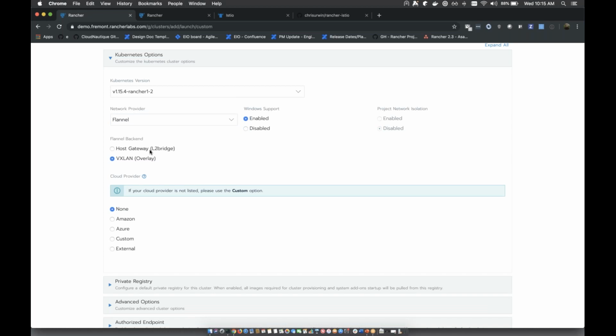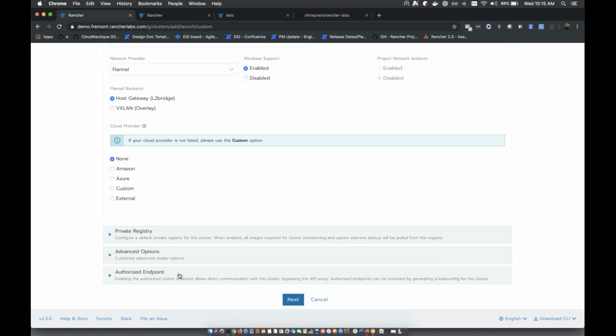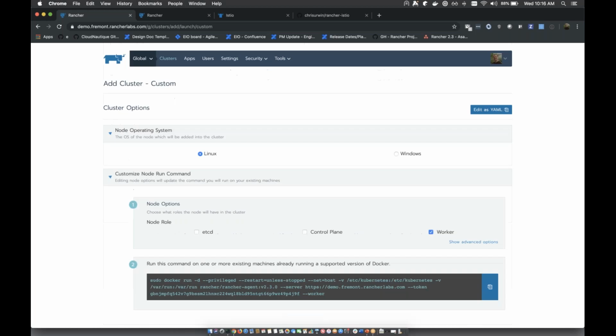And so with the overlay, there's a couple things to keep in mind. You won't be able to use the log collector for it. There's an open issue that needs to be resolved before that works. But host gateway has been supported, I think, since preview, and the overlay has come in over time. Support the cloud provider, and then in the next screen, here you get your commands.